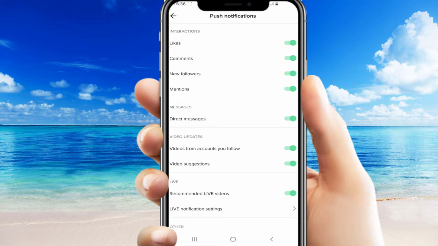So what we want to do is we have to enable this direct messages. So if someone wants to send a message to us, we will receive that message if we enable this. And if not, we will not be able to receive that message and they will not be able to send us a message. So we have to enable that.